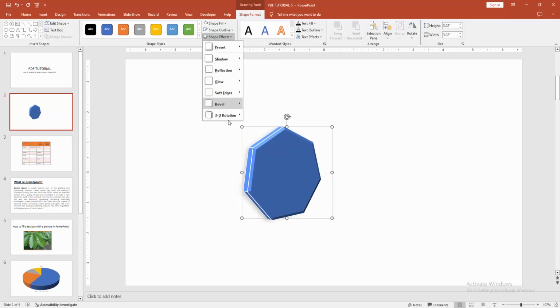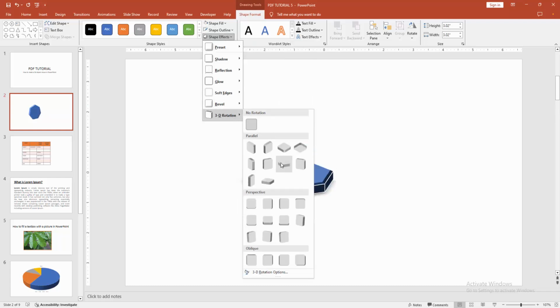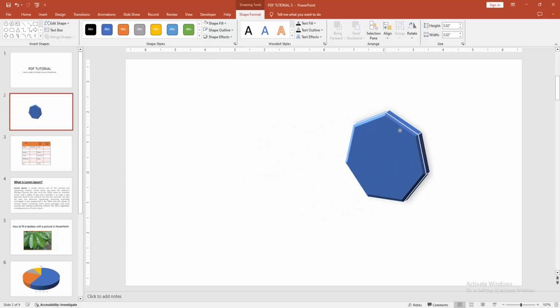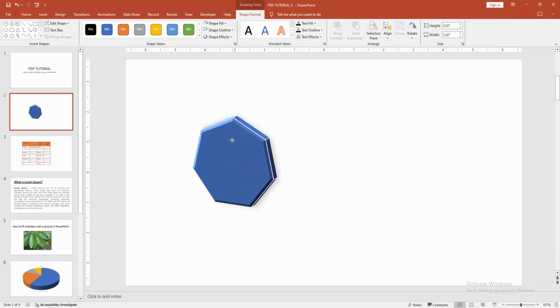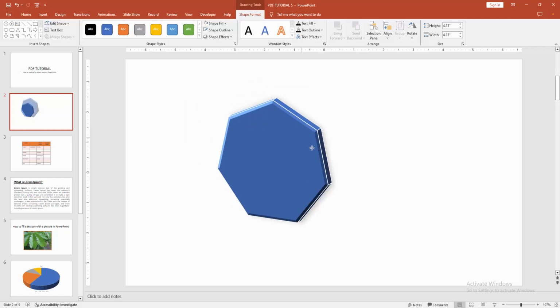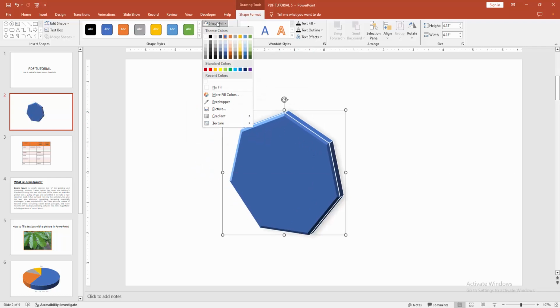Go back again to this effect option and choose the rotation and change the rotation. Now if you want to move, select the shape and move anywhere. You can resize the shape by dragging with your mouse. Now we can see we made a shape 3D and move this very easily.